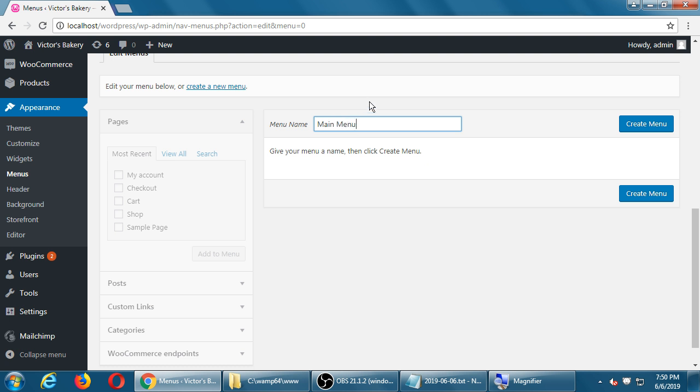You can have more than one menu. You can have one menu that's active this week, and then another one that's active next week. Well, why would you do that? What if you're having seasonal sales? There's one menu that is going to display home, shop, about. And then when you're having your sale, your menu is going to display home, deals, contact us. Your menu design could change, so we can have different menus with different clickable items. So we'll give it a name, and we'll click Create Menu.